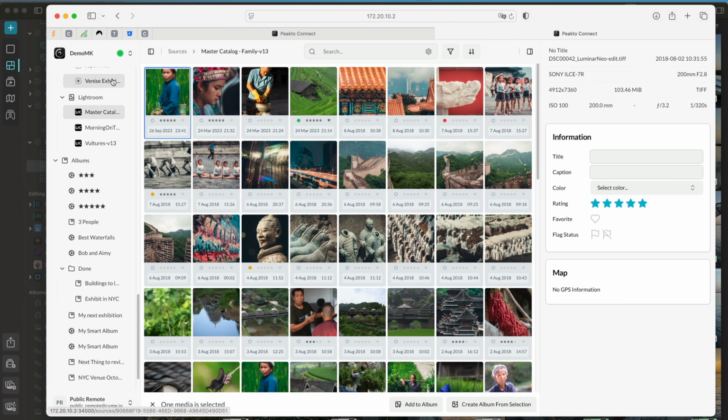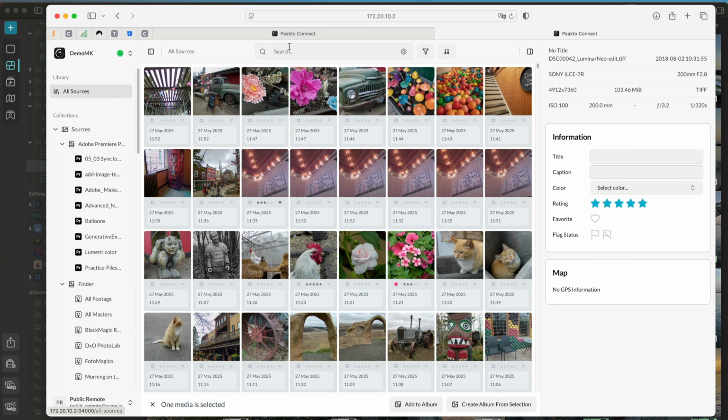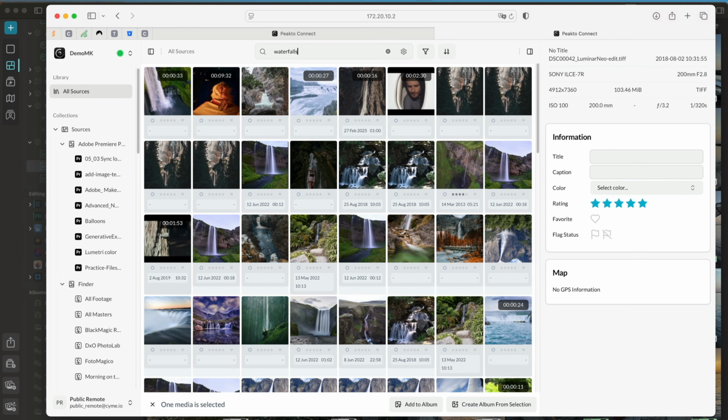So if I go back to all my sources and I run my waterfall search, for example, I will get exactly the same results as I have in Peakto. And you notice that in the case of videos, we also display the little scrubber over the videos and the little blue information about the portion of the video that is relevant for my search. So that's Peakto Connect inside Peakto.